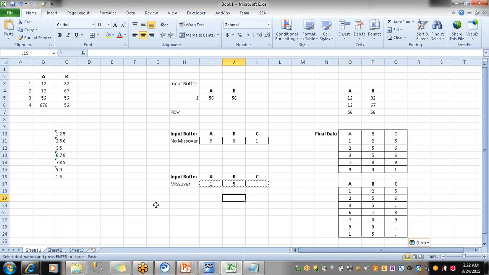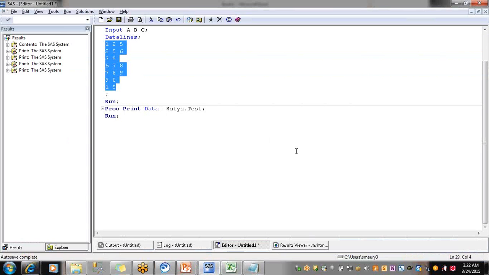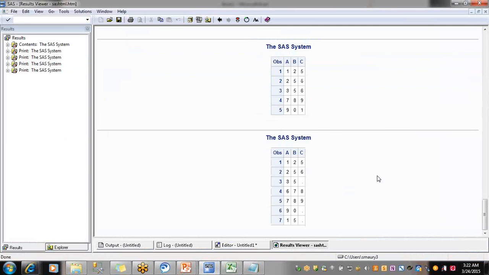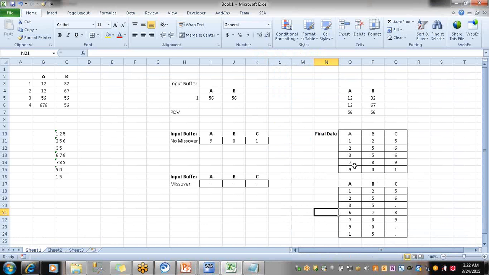And then finally, if there is no record left in the data set, the input buffer will get released. I mean, it will not hold any value. So by following with MISSOVER and without MISSOVER, these two types of data sets got created. Now if you go back to the SAS data sets, the results which we had, you can compare. We would have a similar kind of result.